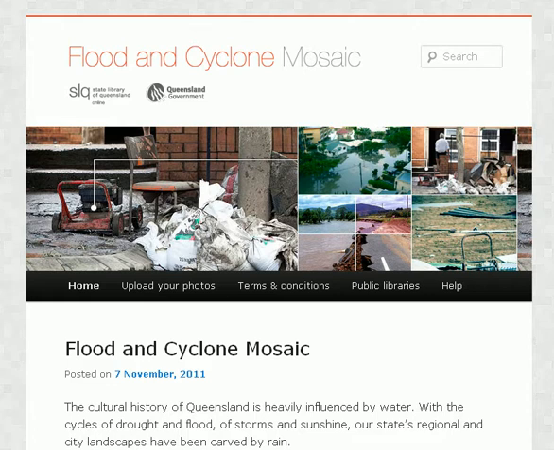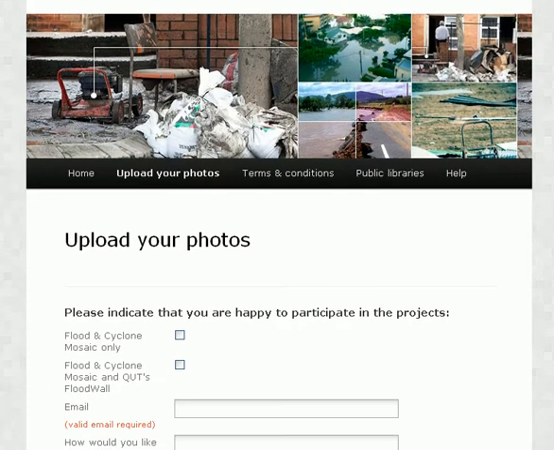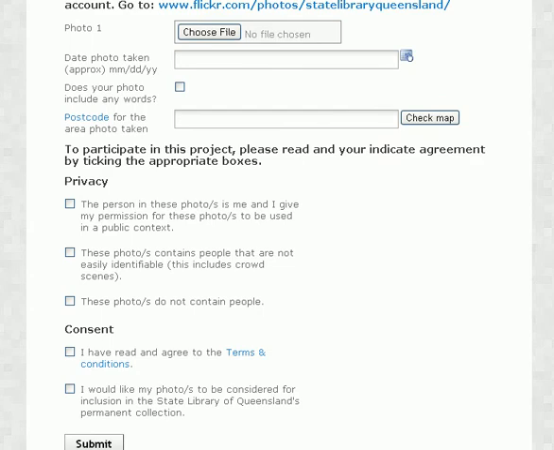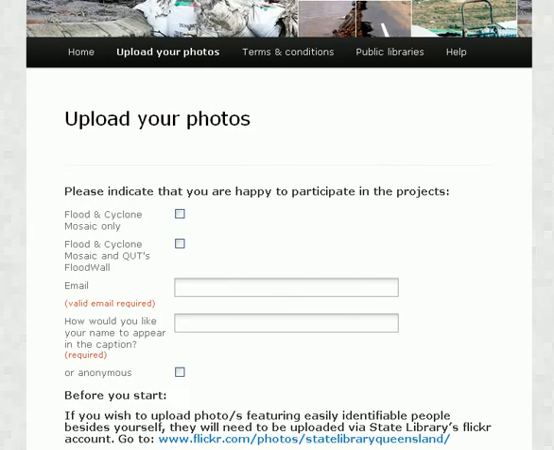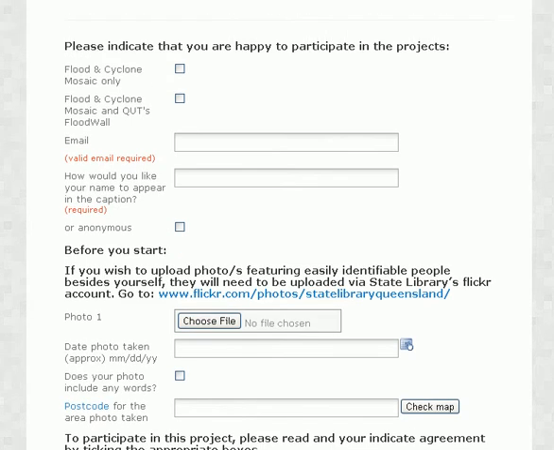So you've got some photographs and you'd like us to consider them for the project. Well, here's how to upload them. You click the tab, Upload Your Photos. That takes you to the Upload page. Notice on the page is a variety of different forms and checkboxes. Please do read everything, as that's critical if you want your photographs to be considered for the project.